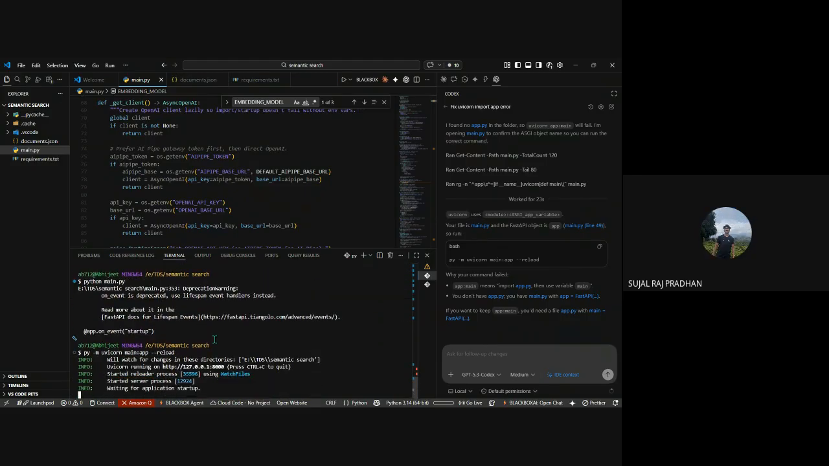Can you just ask GPT once what are the endpoints in this? What is the main endpoint in this? Can you just ask this main endpoint?